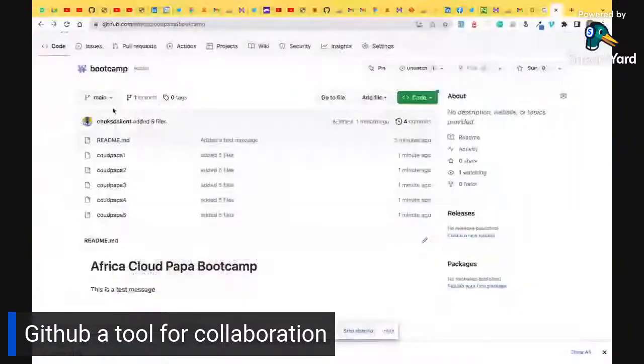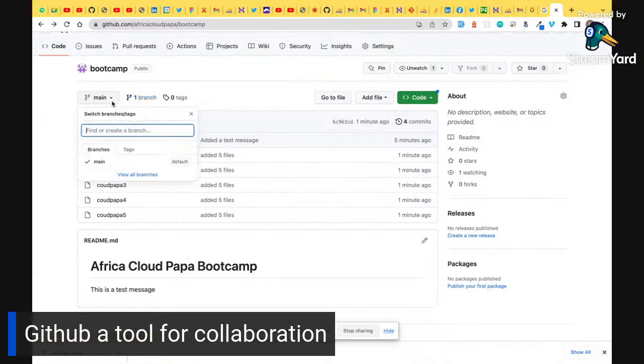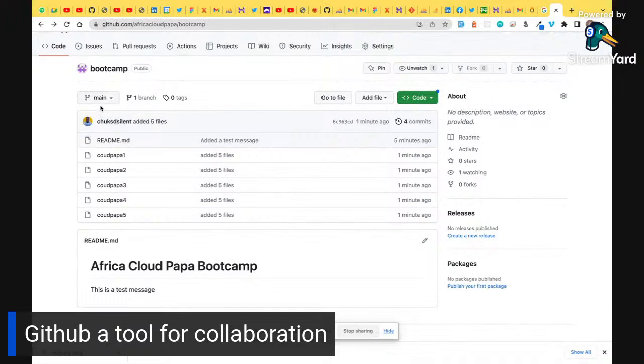So we have different branching strategies. We have the trunk-based development. So that's what we are doing right now. So you can see here, we have just one branch, which is the main branch. So everything is uploaded on this main branch for now, because we are using a trunk-based development branching, right? Everything is uploaded on this branch.